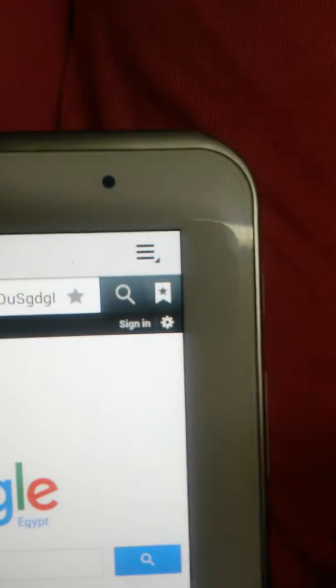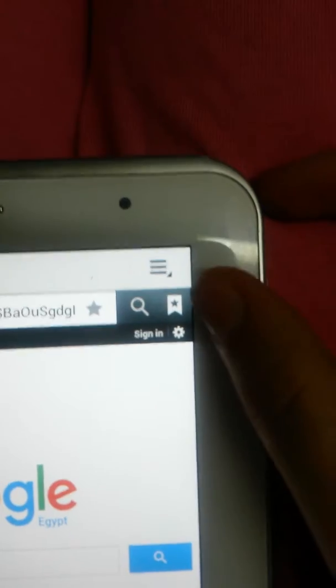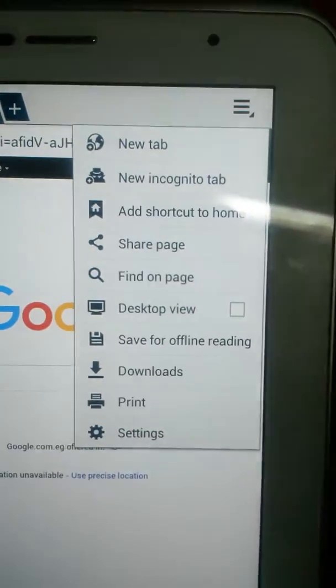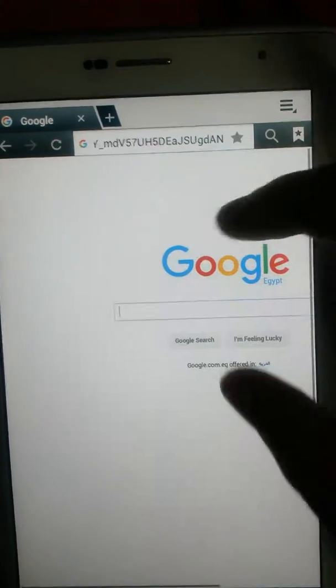The second thing you got to do is to search for these three lines, or in other phones it could be three dots. So just press on it. And you are going to find this list. All you need is to press on desktop view, just changing the Google format view into this one.